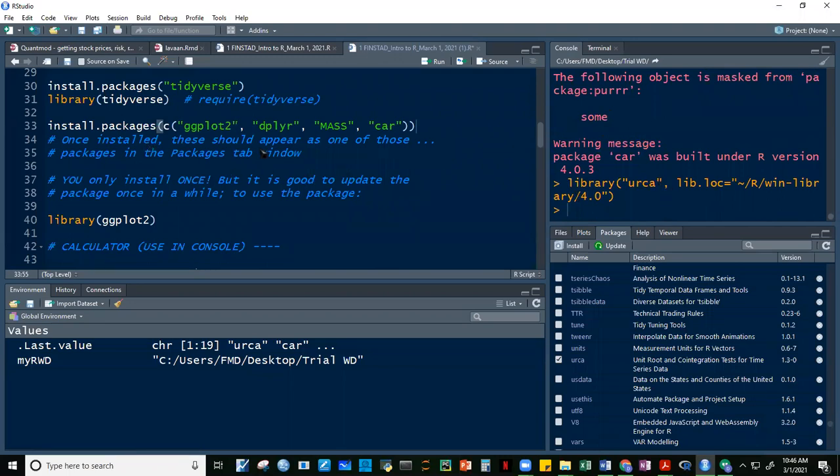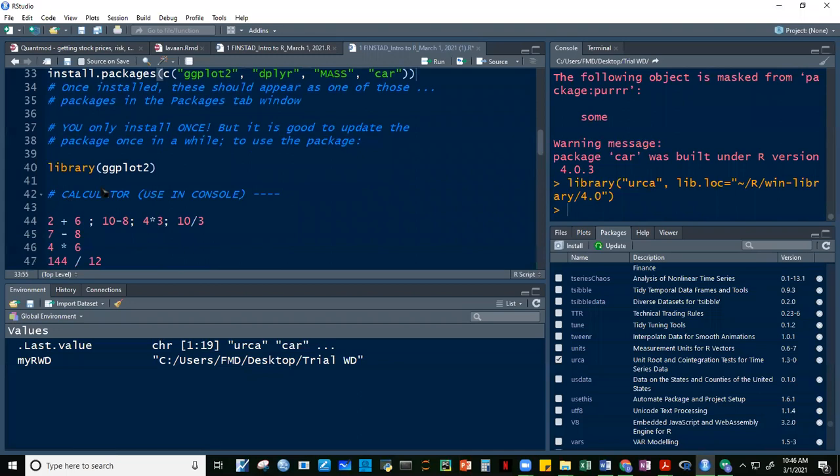All right, so just some reminders. Once a package is installed, it should appear as one of those in the packages. No? Okay, you only install once, but it's good to update the package once in a while. Okay, to use the package, as I mentioned a while ago, library(ggplot2).